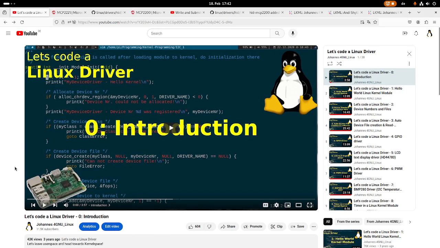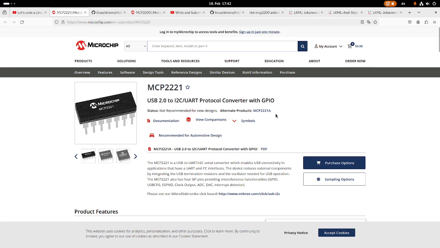First, let me tell you how I got the idea of contributing a Linux driver. It all began with a mail I got from a viewer of my channel. This viewer asked me if I could help him interface the MCP2221 chip from Microchip. So here you can see this chip. Basically, it's a USB to I2C UART protocol converter with 4 programmable GPIOs.